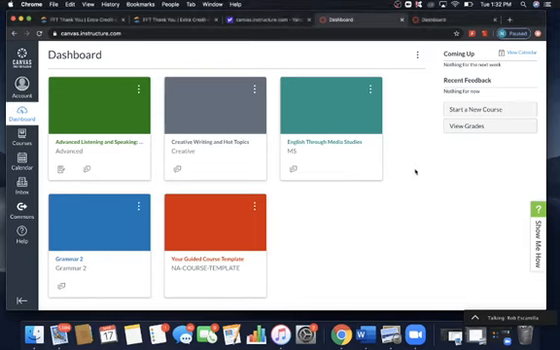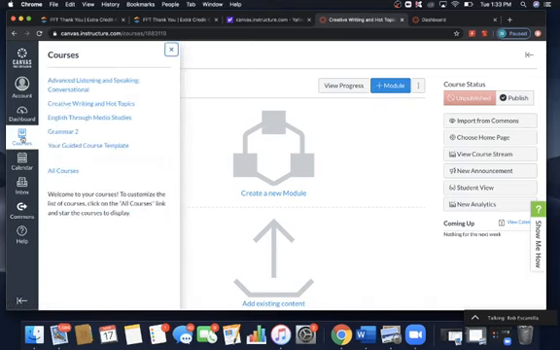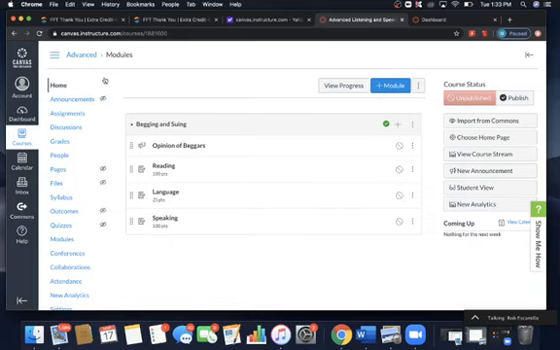Hey guys, so now I'm going to show you how to create a module and how to add assignments to your modules. So the first thing you will see when you create a course is the option to create a new module, right? So what you want to do is either click on this icon or just click on add a module.